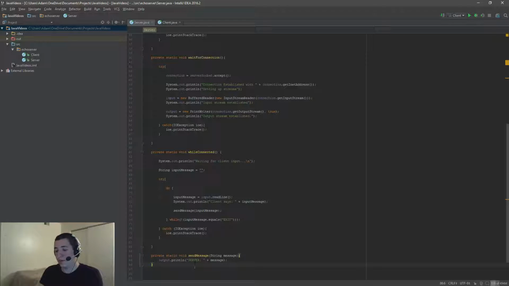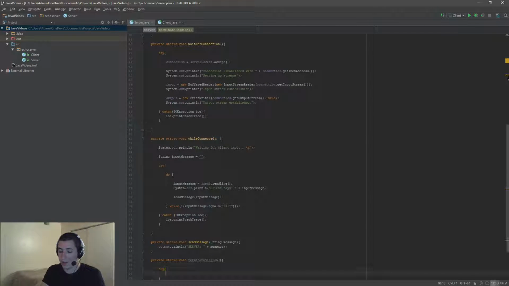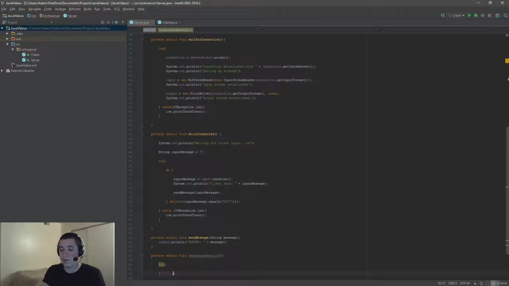So the only thing we have left to do is code the terminate session. Just close our streams once we're done, once the program's finished. Whether that be the way we want it to finish, or an exception's thrown, whatever it is. So we're going to code that real quick. So private static void terminateSession. And then same thing, try catch. So try, and then we'll catch our IO exception.